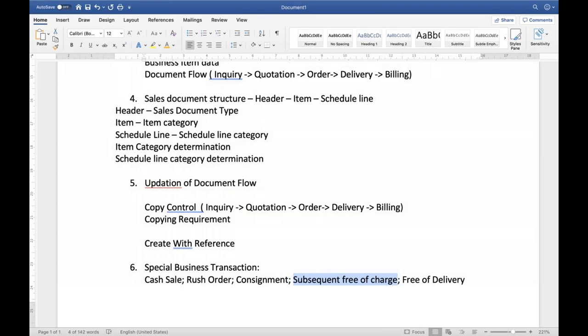That is called consignment. It's something like company to company. A company would be sending the products to the customer site and they won't charge for it immediately. Whenever the customer consumes the product, at that time we'll charge for it. So it is a kind of four-step process, which we'll see in the class.